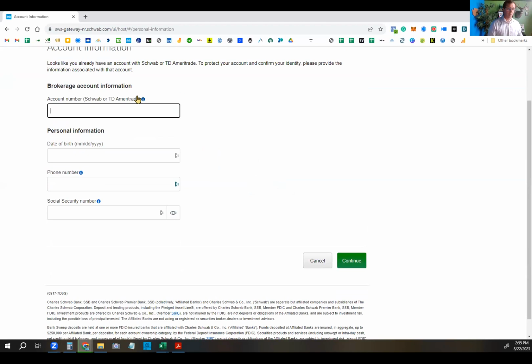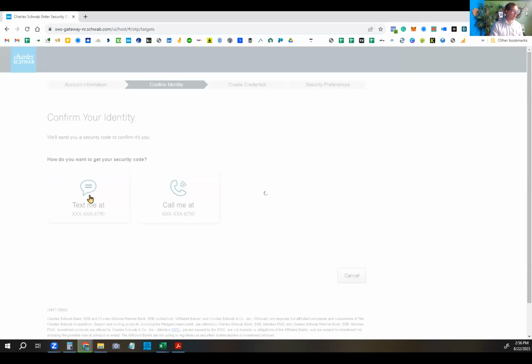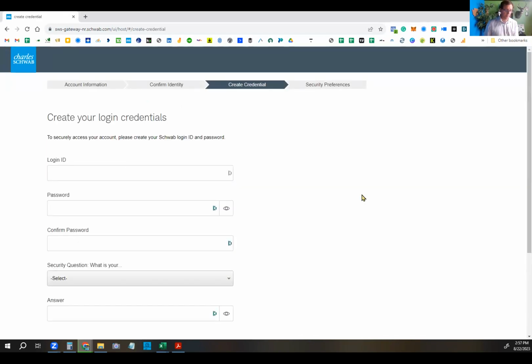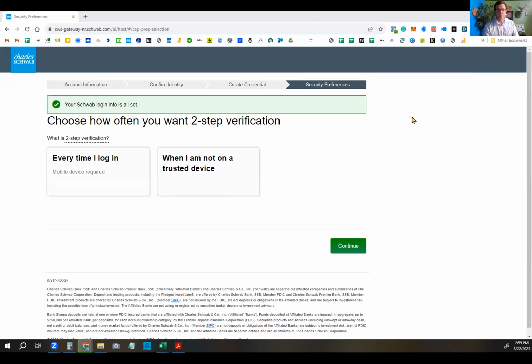Now, the other letter that came with that, it's just a single page thing like this. If you go to the bottom of it, you're going to see your account number listed there. Once you get through that, they're going to send you a code. You can either have them call you or text it. Next screen, you're going to have to actually create your login and password, confirm your password, security question, answer, and then hit continue.